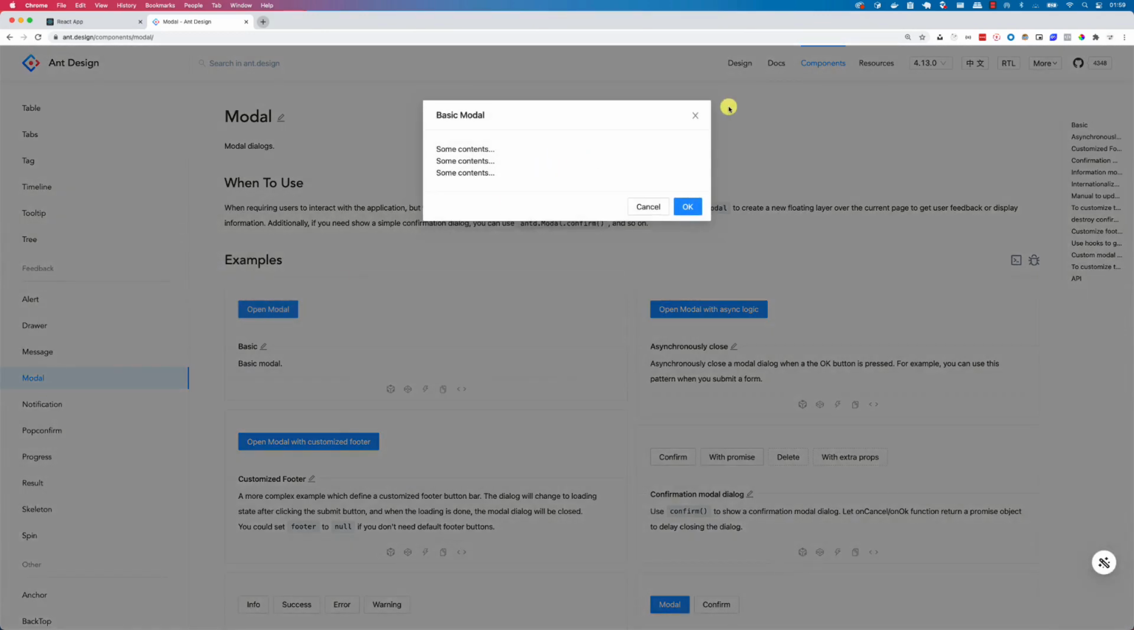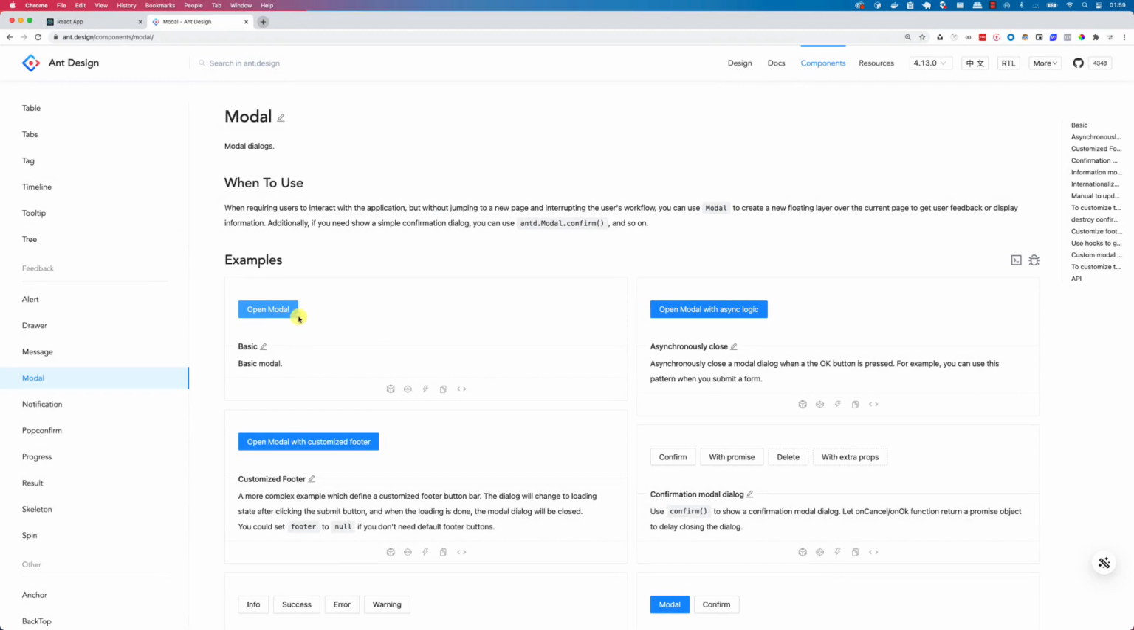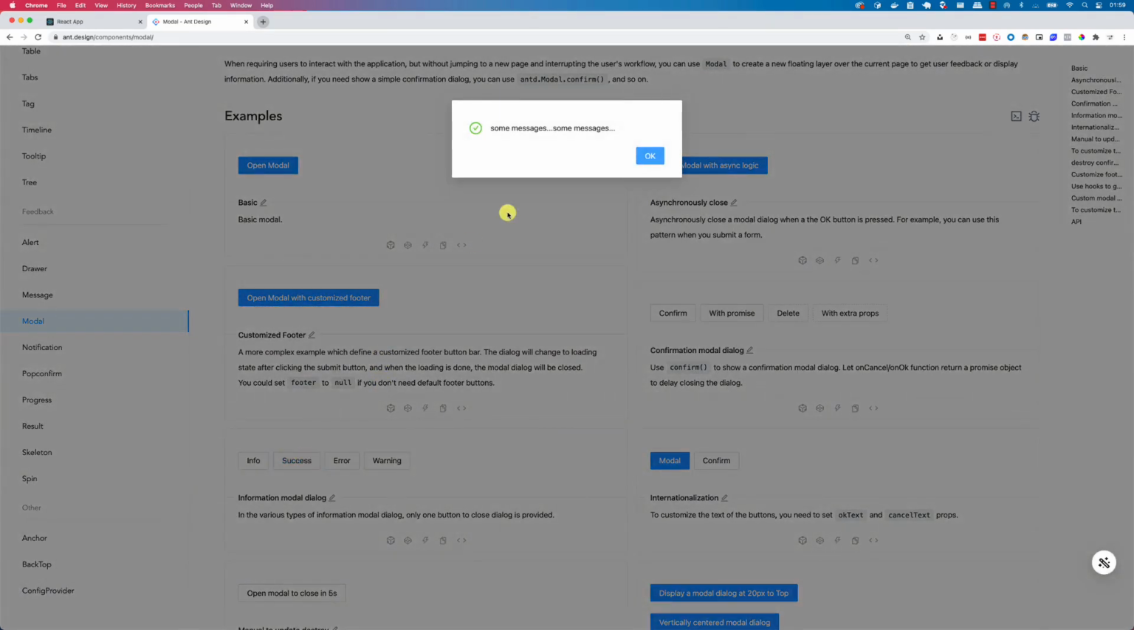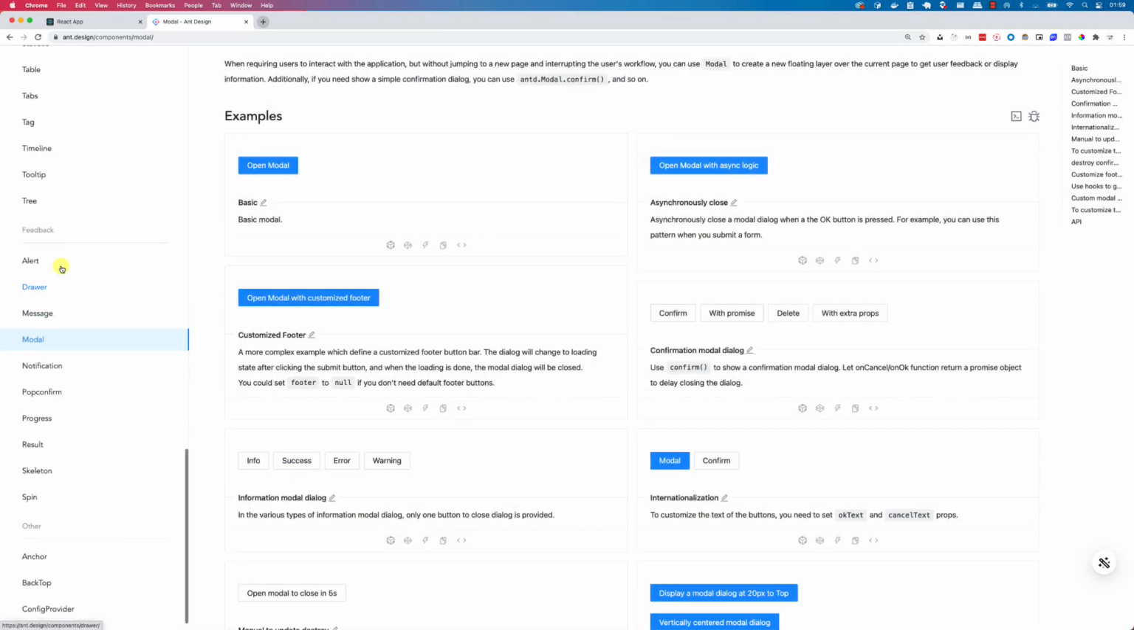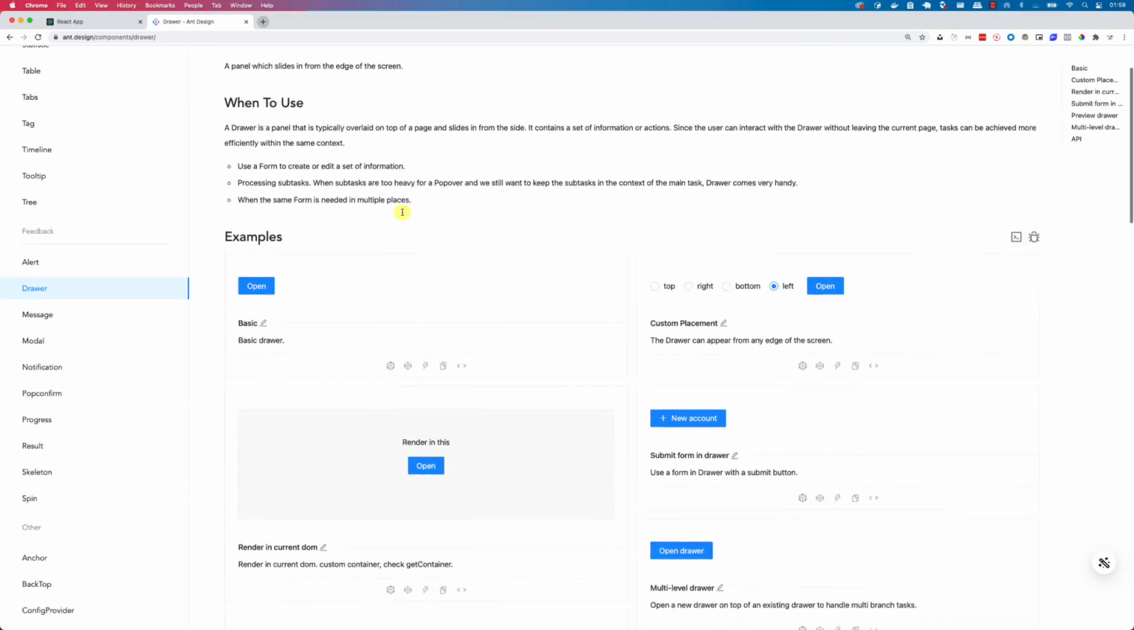If I click on it, you see that we have this awesome animation. And if I close, it goes back where it came from. So it's kind of cool. You can have success ones as well, and so on and so forth. But the one that I'm interested in is this drawer here. So this is actually quite nice.